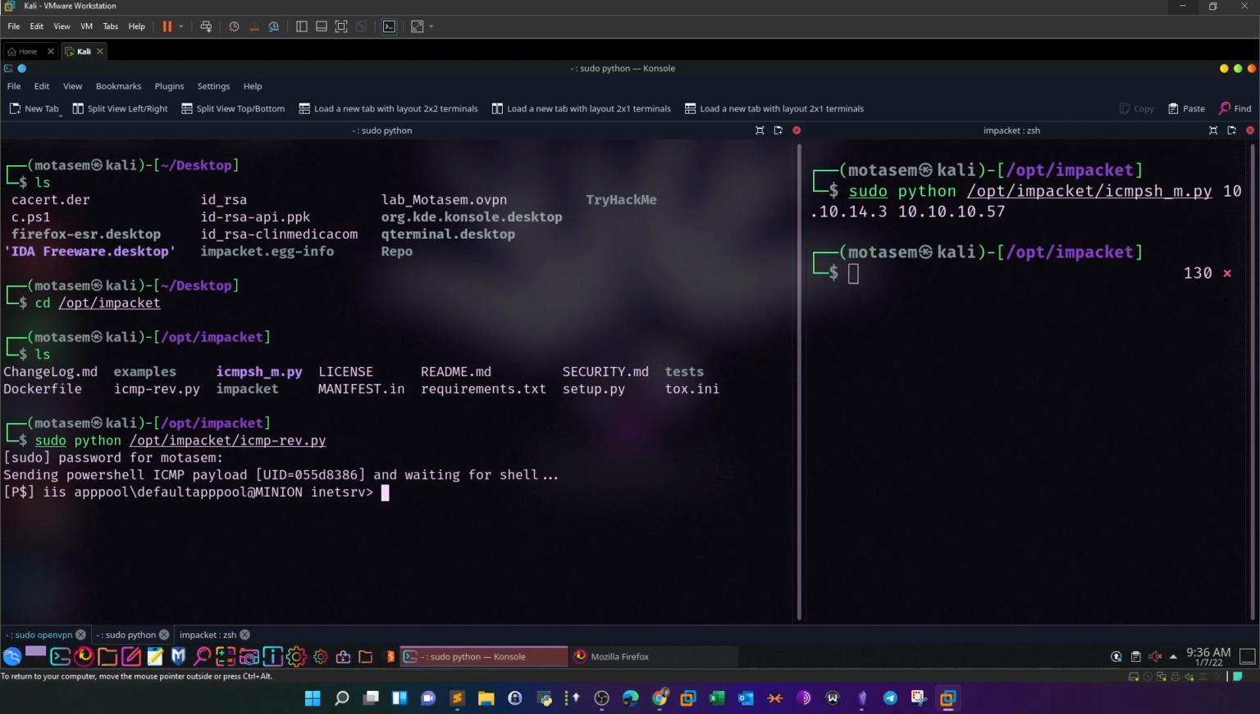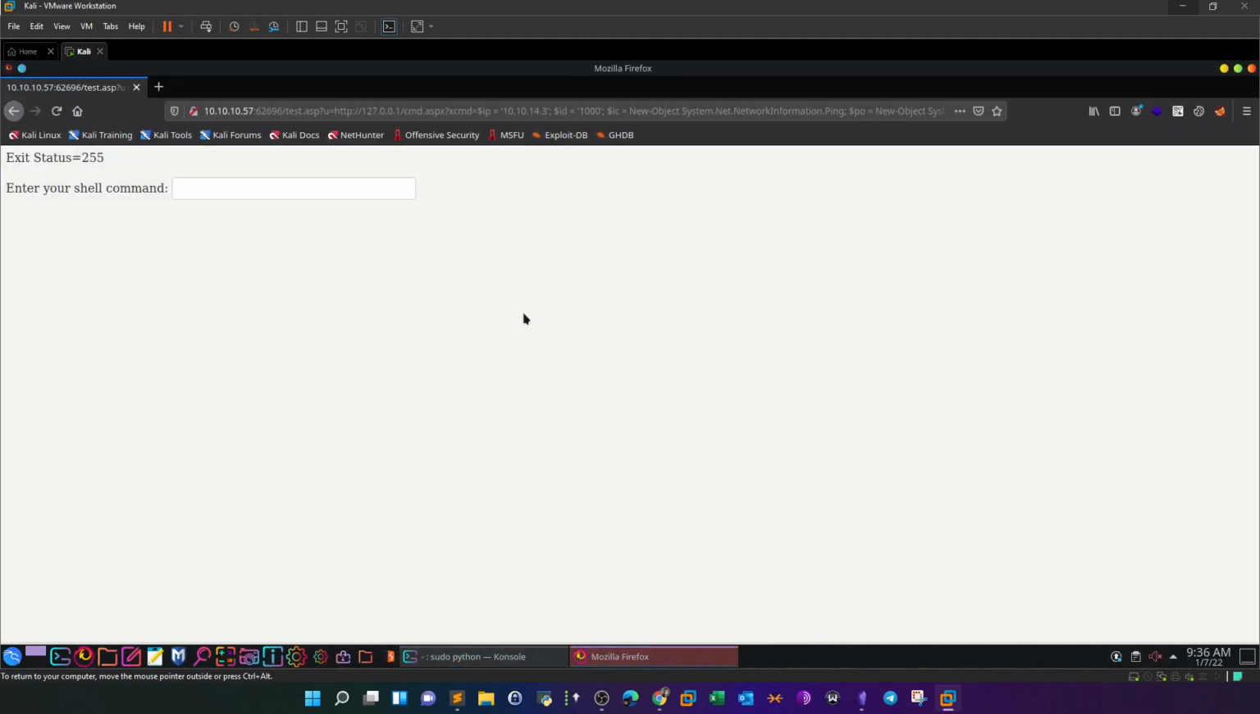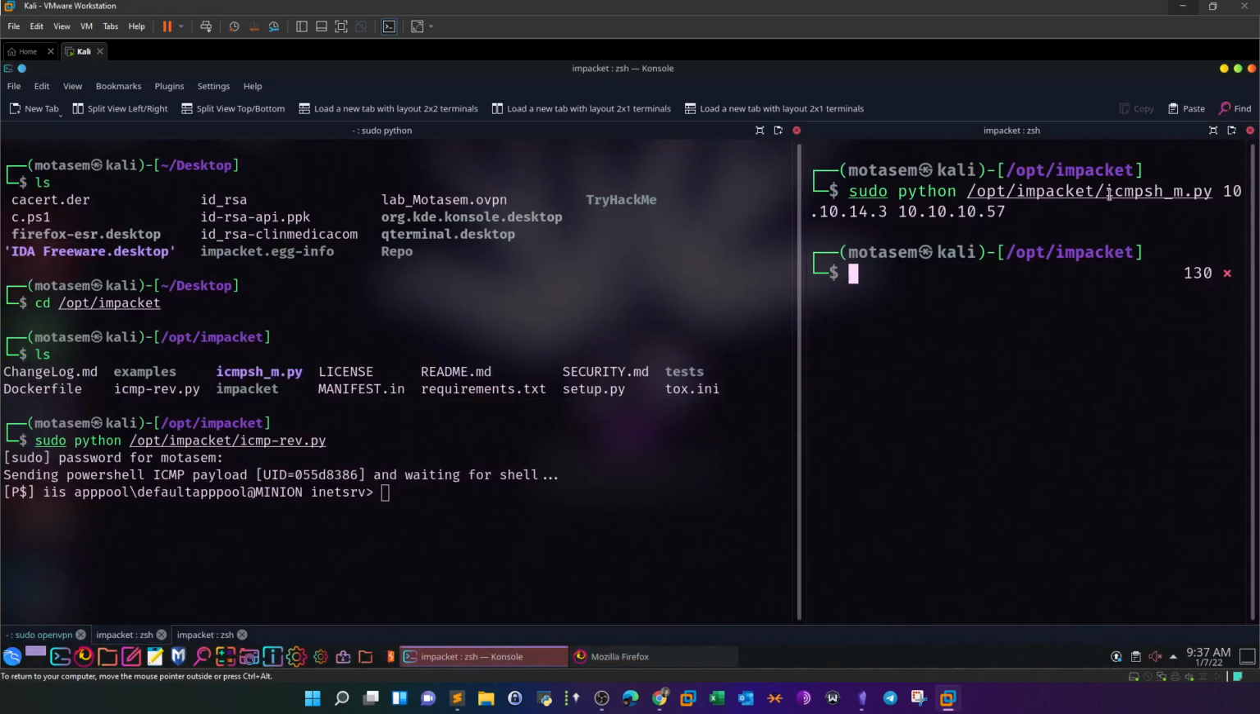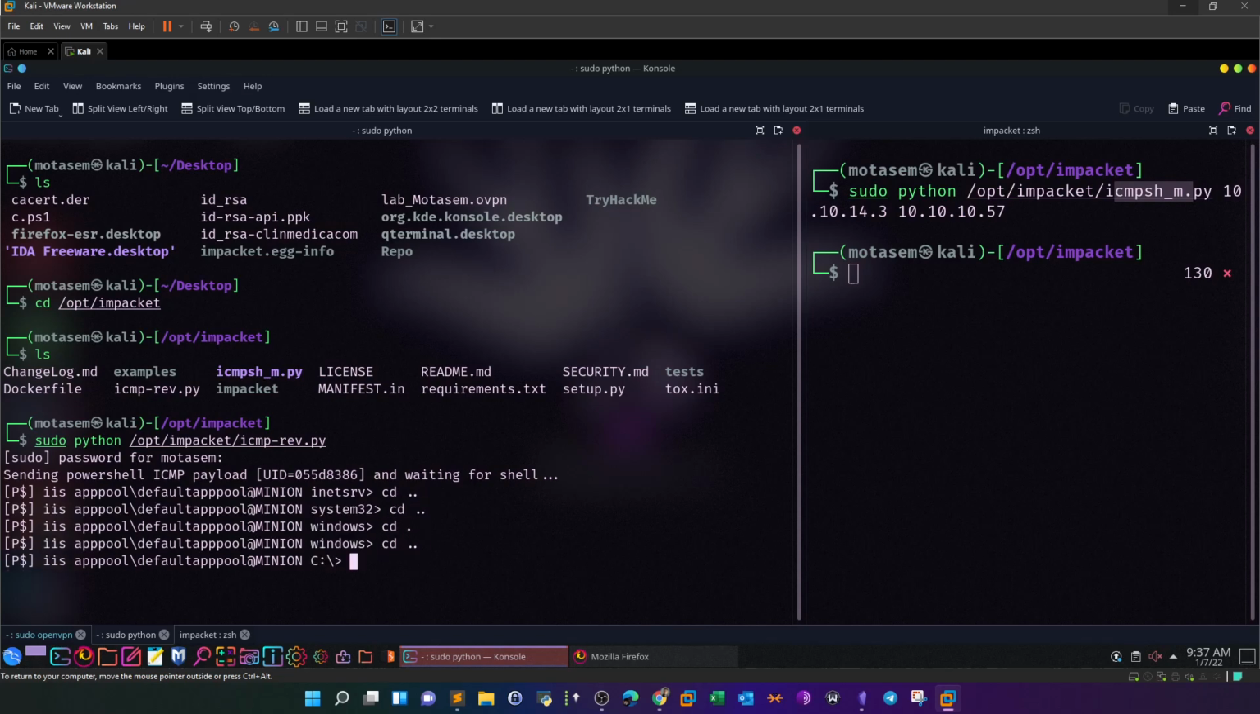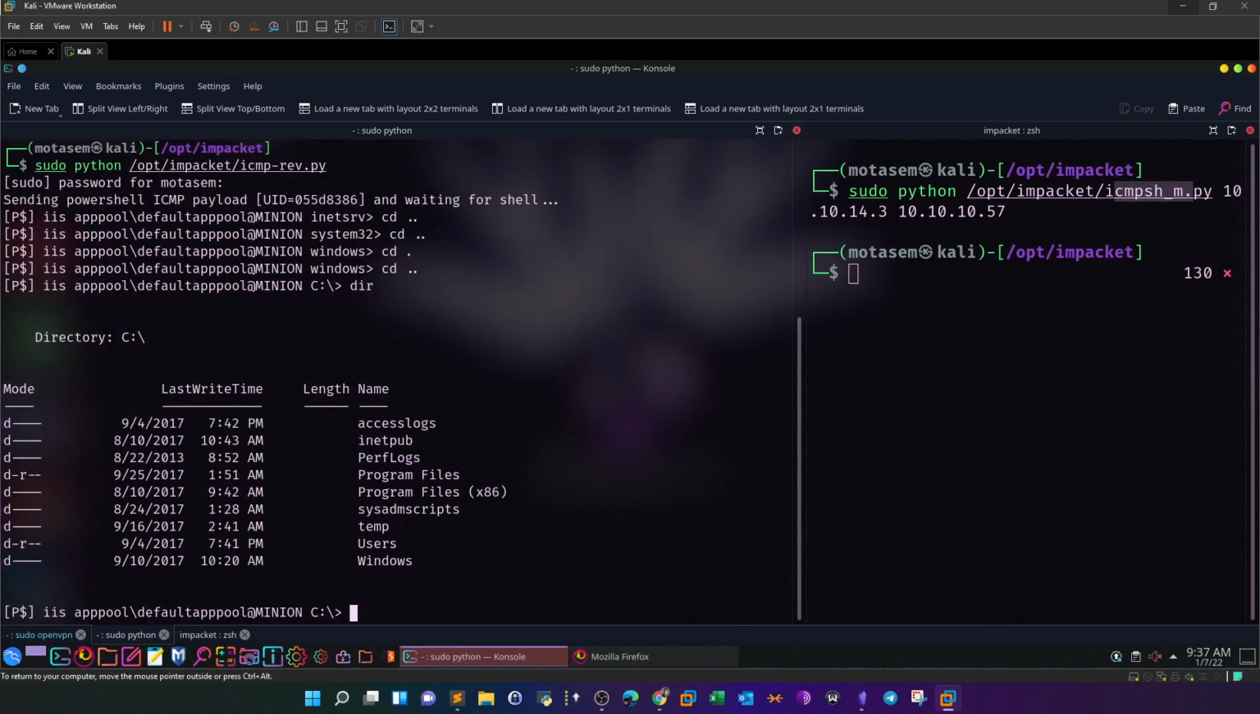And that's the automation of the manual way. Sending the payload as a value for the parameter, and then waiting for the response using ICMP_m.py. It automates all of this in one script. Okay, what's next now? Next is the enumeration. So if you go back, here there is a directory called sysadmin scripts, cd sysadmin scripts.